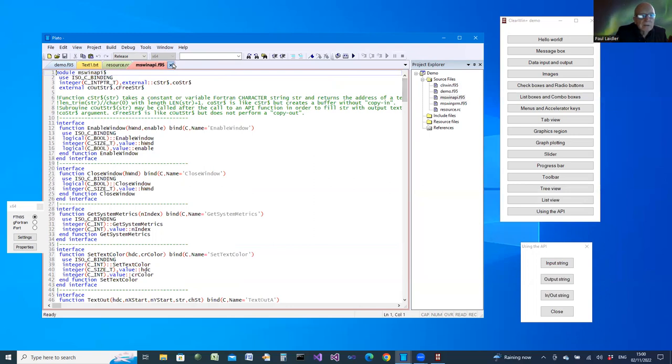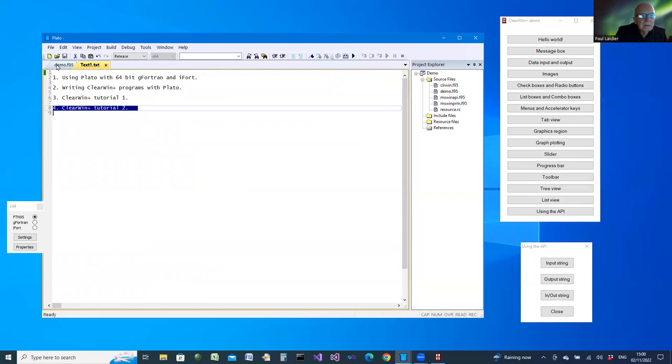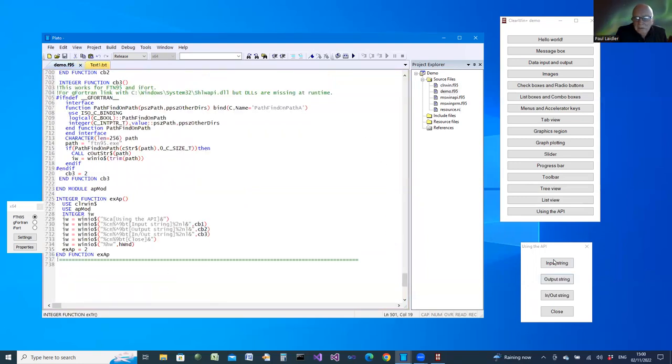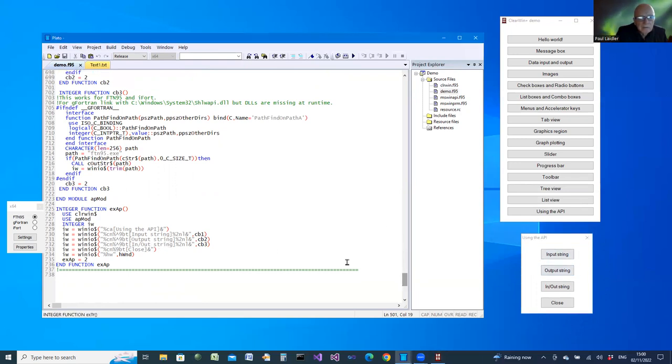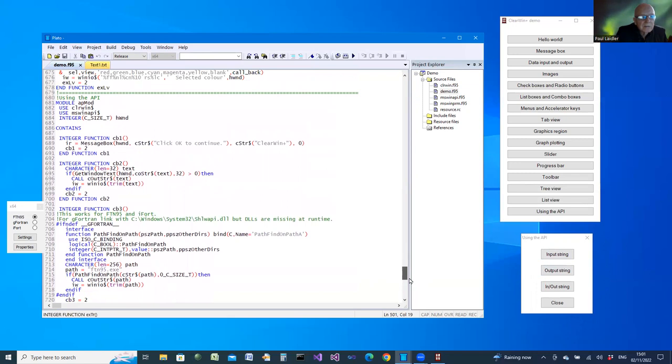In particular, when we come to this last example, each of these buttons here, we've got a button for input, output, and input and output. Those are referring to different callbacks, 1, 2, and 3. As we look at those callbacks to see what's happening, you find some of the details. The first thing is that it calls MessageBox, and MessageBox has an interface in MS WinAPI, so you'll find it in that particular file.